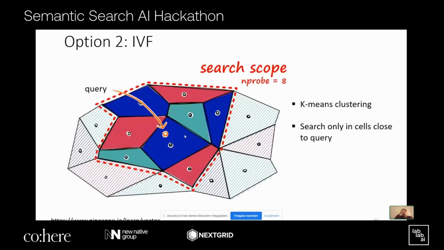Second option is called IVF. Here the idea is you run clustering on the vector space. So you take all these vectors you have, you cluster them into cells, and then at query time you put the query into it, you check which cluster cell the query falls into, and then you look at the neighboring clusters and in the cluster itself to find the closest embeddings for this query.